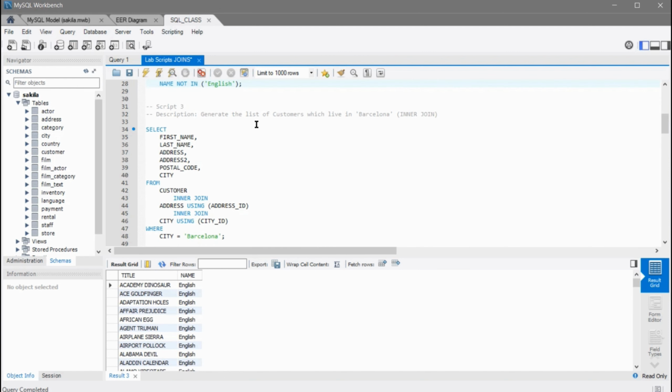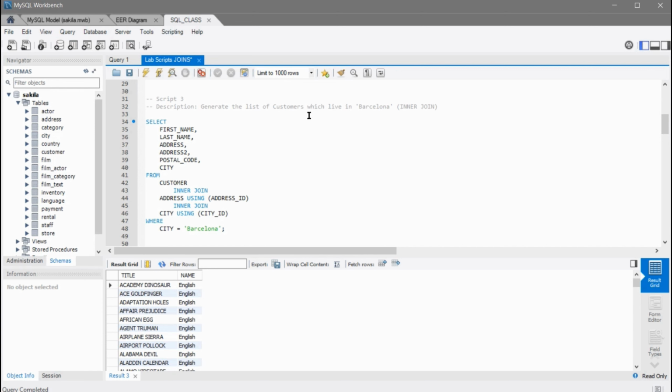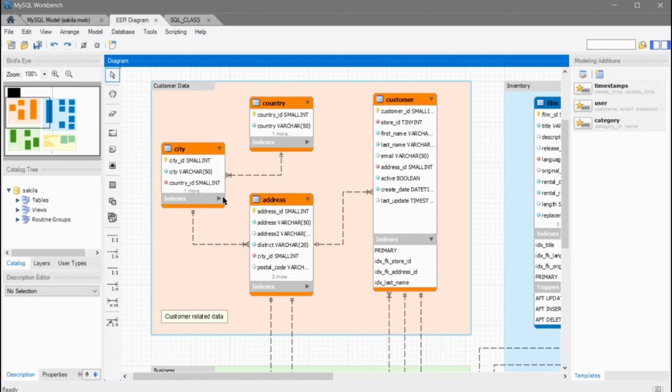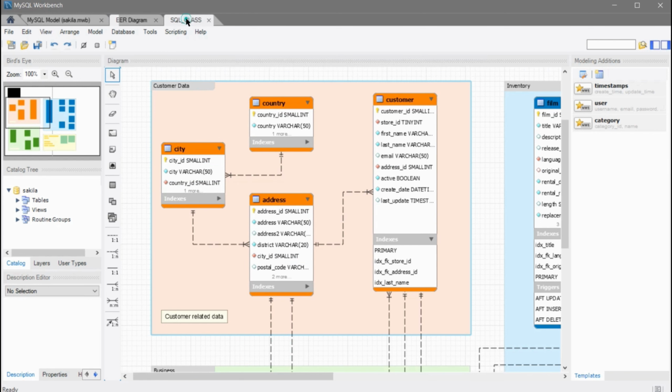Now let's say we have a scenario where we want to generate the list of customers who live in Barcelona. So let's go back here. It'll be a three-table join: customer, address, and city. Let's look at our SQL.